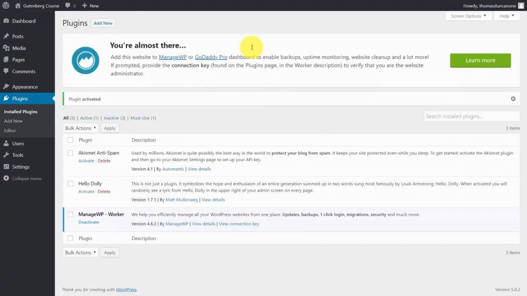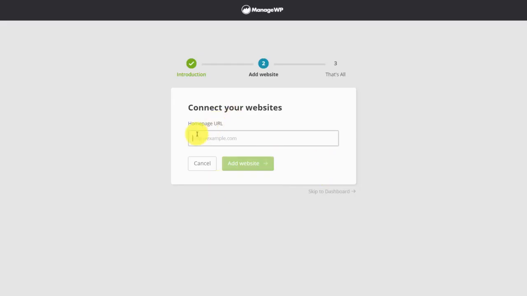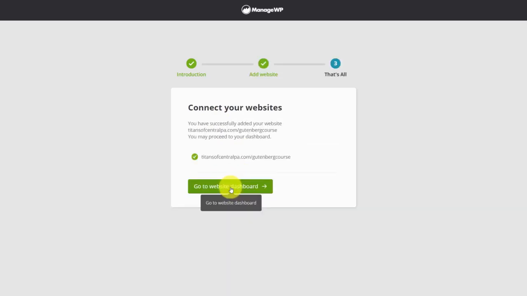You're then going to add your website to your Manage WP account. Now, if you're using Manage WP for the first time, you probably don't have an account. You can click this button to open one. We're going to agree. Then we're going to click Sign Up. You'll then be asked to connect your website. Then you'll click Add Website. You'll then be asked for your username and password. Once you've done that, you'll then be able to go to your dashboard.